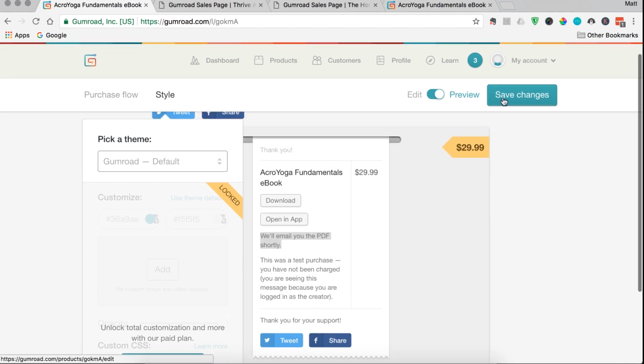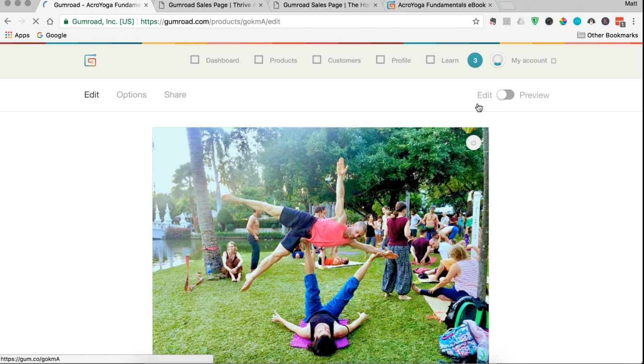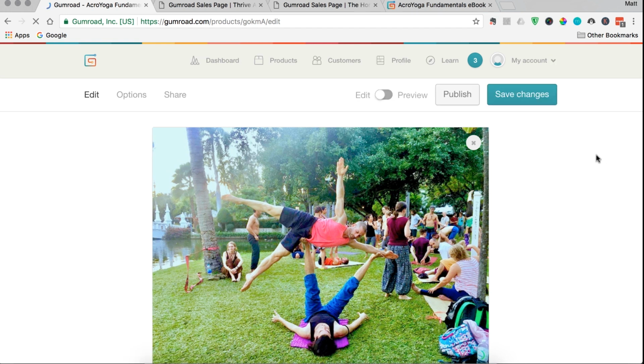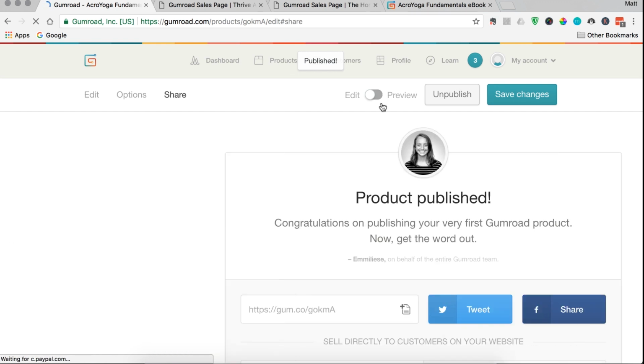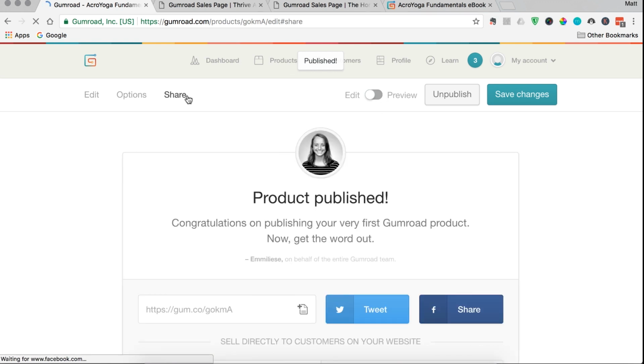And once we save our changes and return to the edit mode, to continue, we'll have to actually publish the product. Now that the product's published, we can go to the share option.